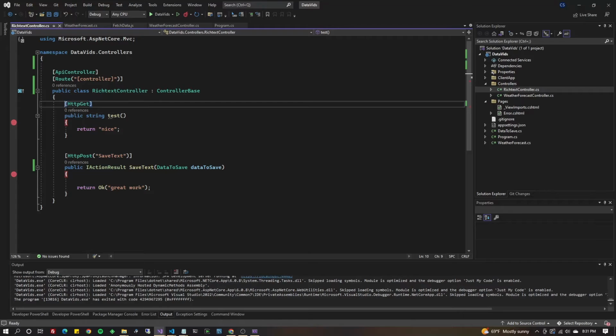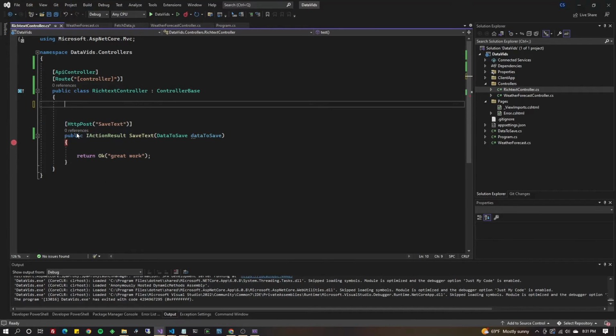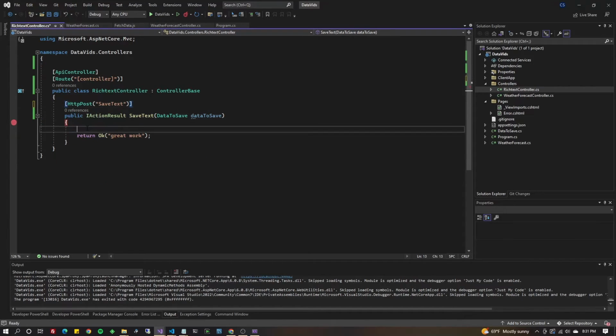I've got a test in here. You don't need that. Here's the one you need. HttpPost, SaveText. You could actually specify something else here if the route that you put in your JavaScript doesn't match the method name in C#. It's really not necessary to do that if they match. I just figured I'd put that there to show you.